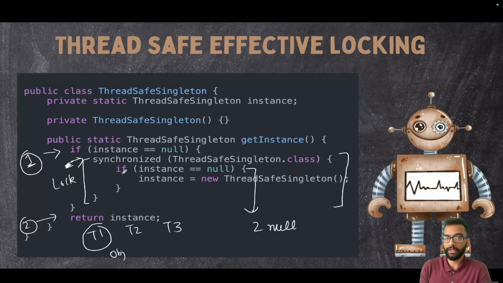Now when the lock is released, if there is no null check here, T2 will also create an object, T3 will also create an object. We don't want it. So this is a double null check. This is to prevent locking when the object is already created. This is for when there are multiple threads which have reached this stage. So for that particular scenario, we have the second null check.